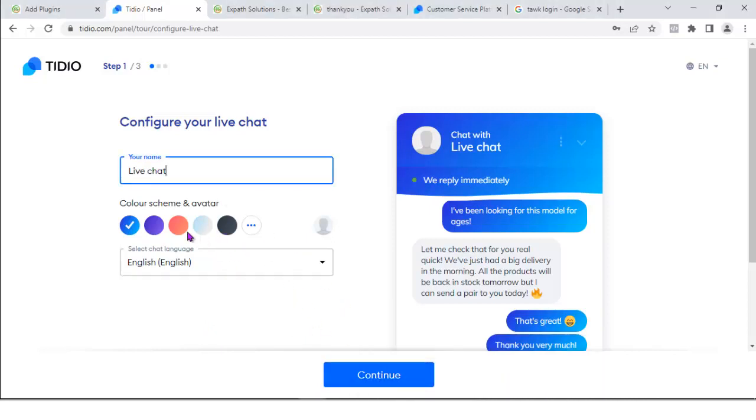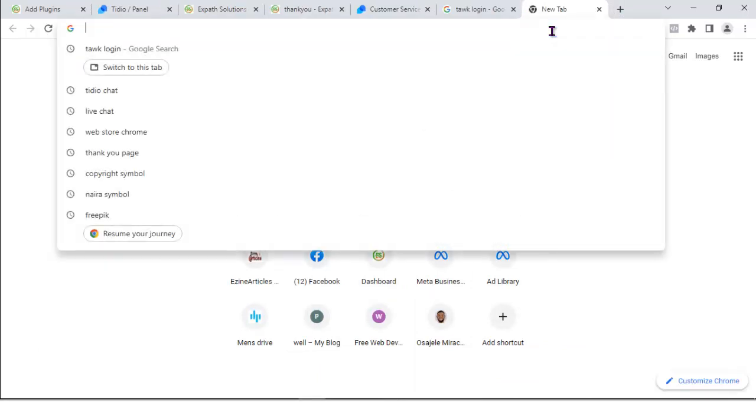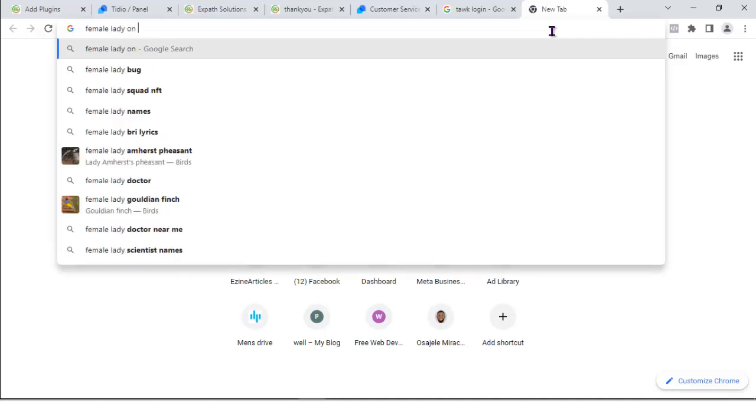Then what color do I want? I can come here, let me use this. This is the color I want. English is already selected. If you want to add a picture, you can upload one. Let me quickly look for a female lady on call.